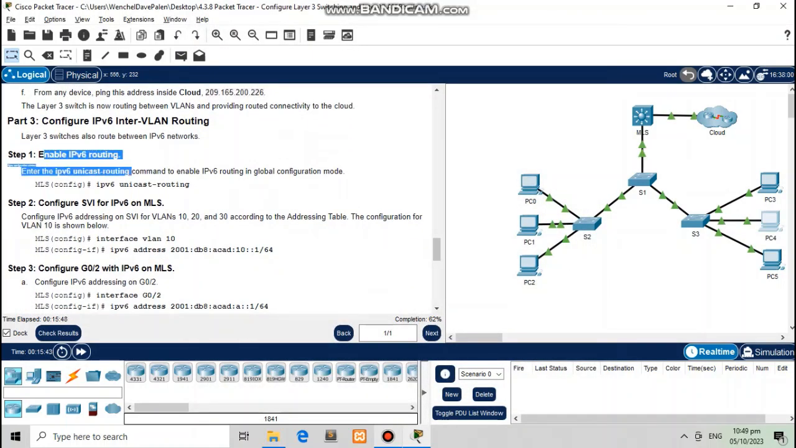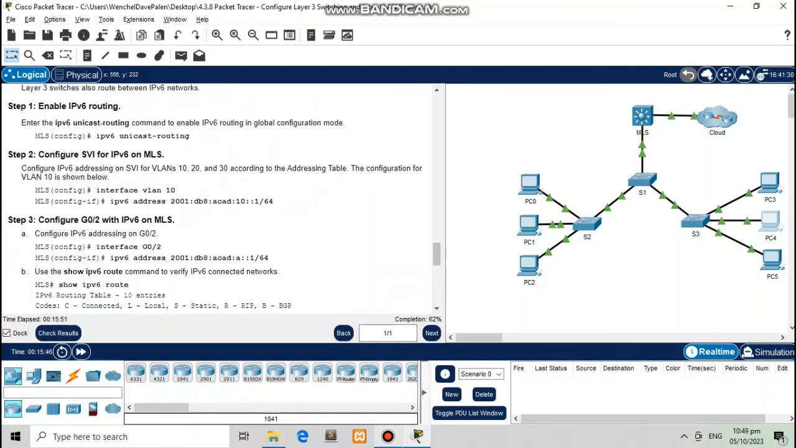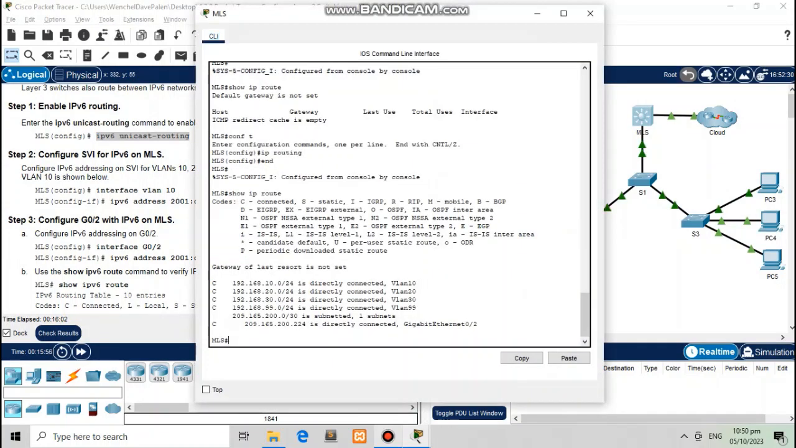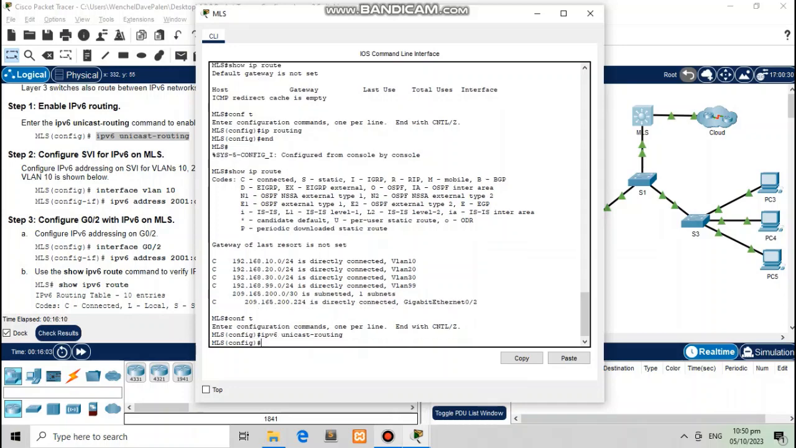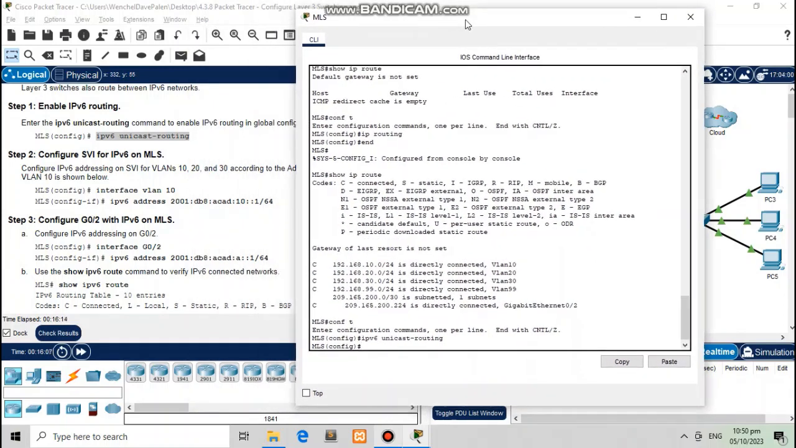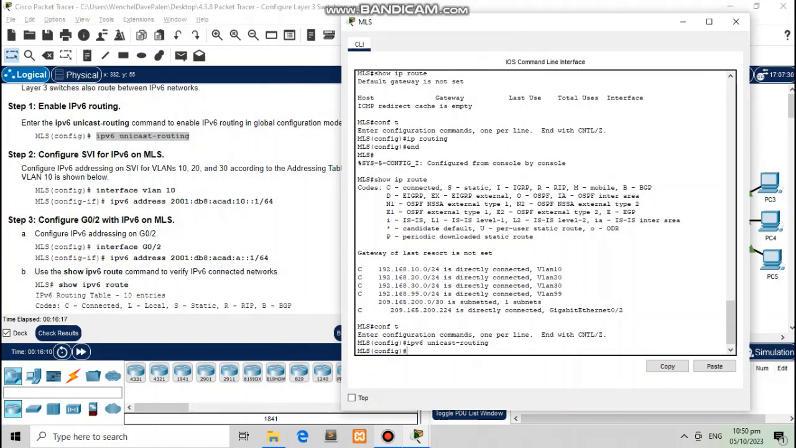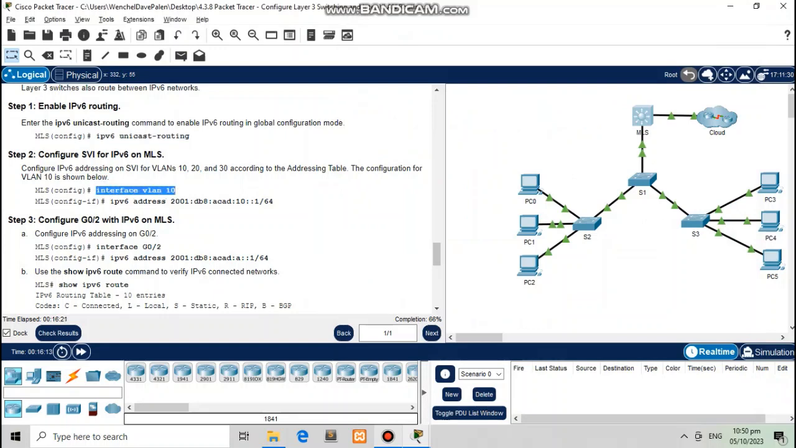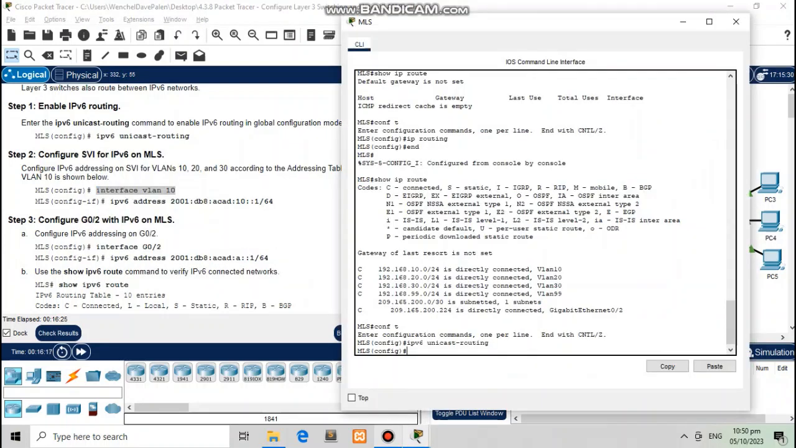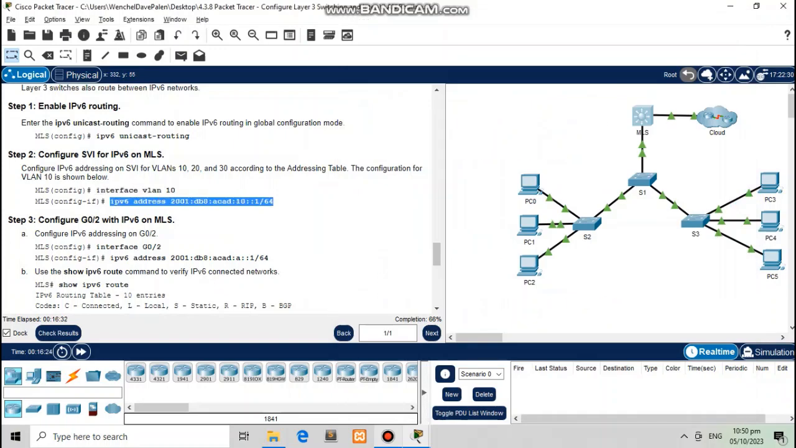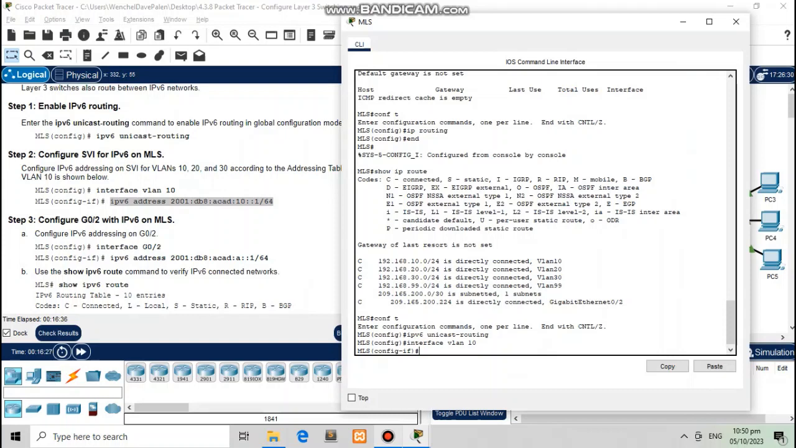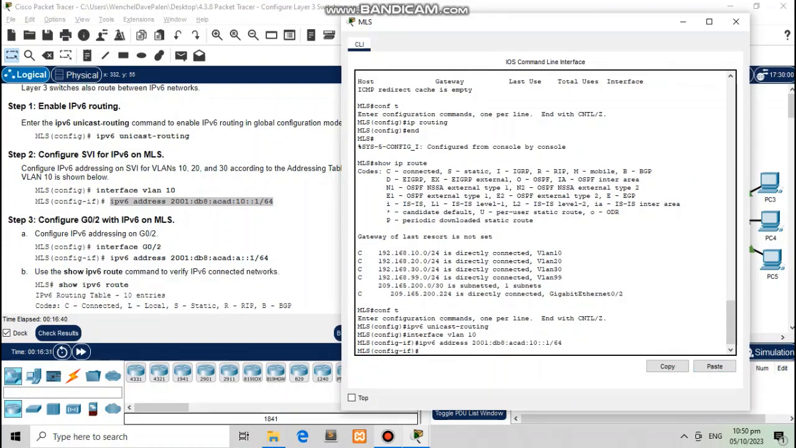Then we need to enable IPv6 routing. Go back to MLS, configure terminal, then type ipv6 unicast-routing. Then configure and assign the IPv6 address on VLANs 10, 20, and 30. Type interface VLAN 10 and assign the IPv6 address of VLAN 10. Then enter and type exit.